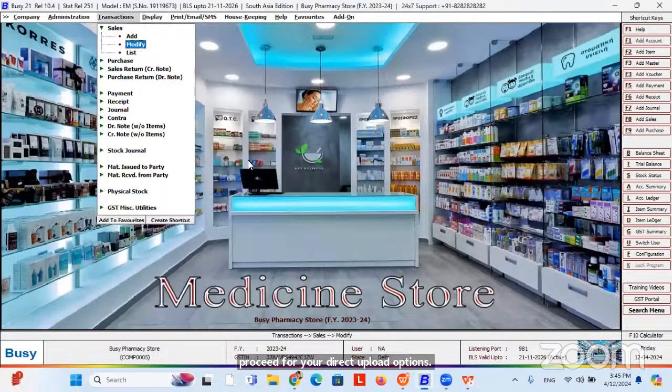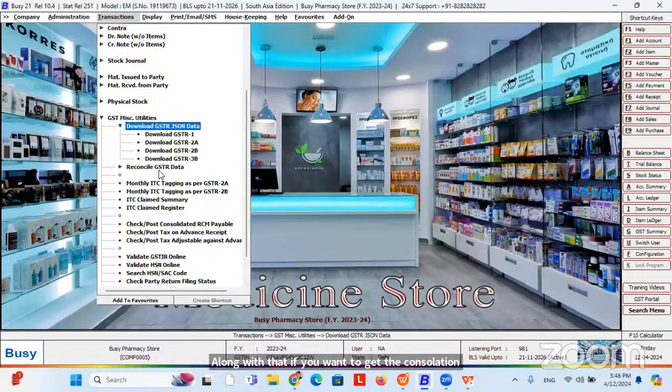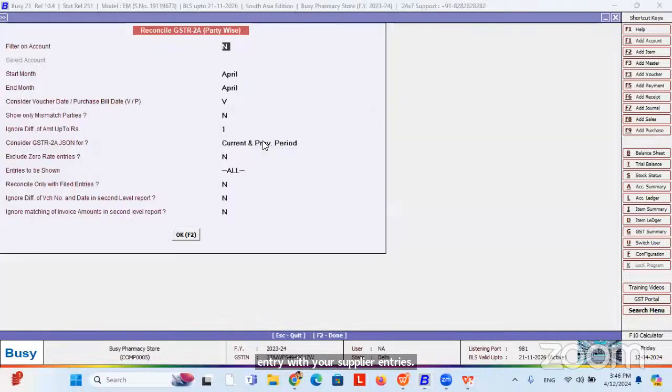Along with that, if you want to get the reconciliation report, you can auto download your 2A 2B, and against that you can get the reconciliation report also, where you can match your entries with your supplier entries. Okay, so you can easily get the match or mismatch entries from this report, where you have done a transaction or a purchase entry, but your supplier has not filed that transaction. So from this report you can easily understand that yes, you have made this entry, but the supplier has not filed it. So you can get the match and mismatch detail from this reconciliation 2A and 2B report.